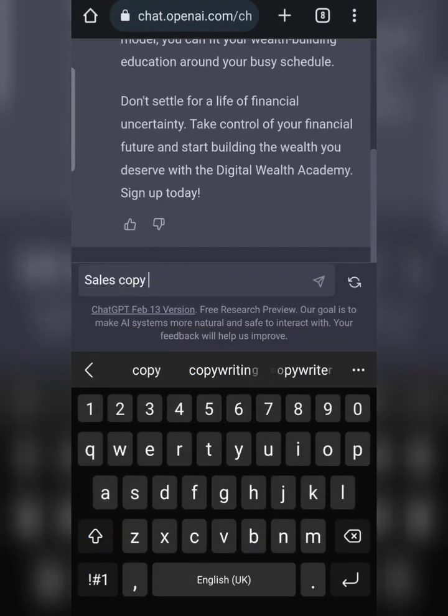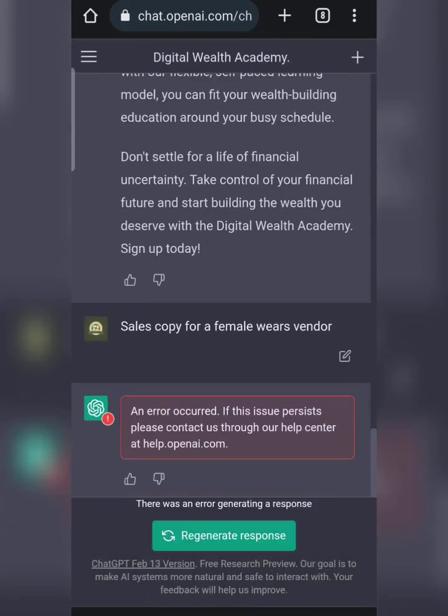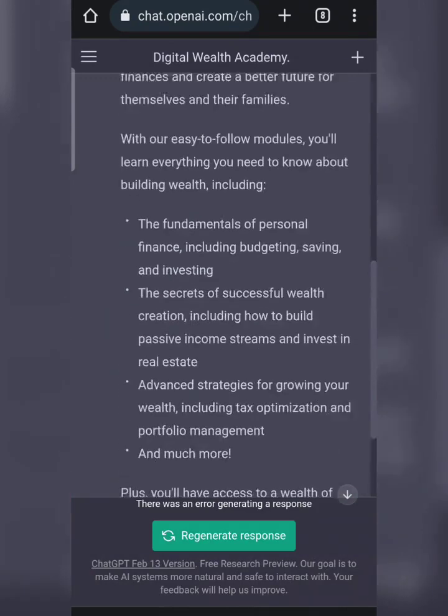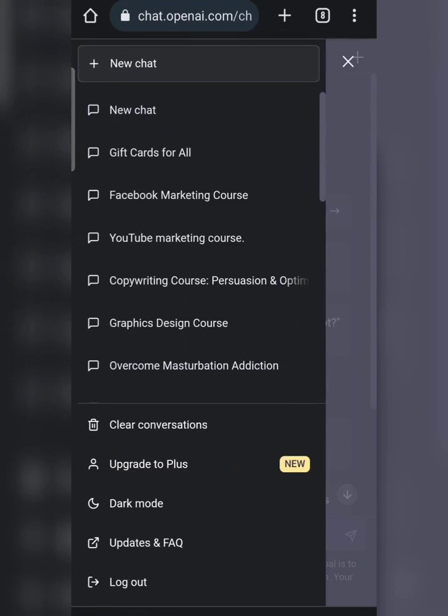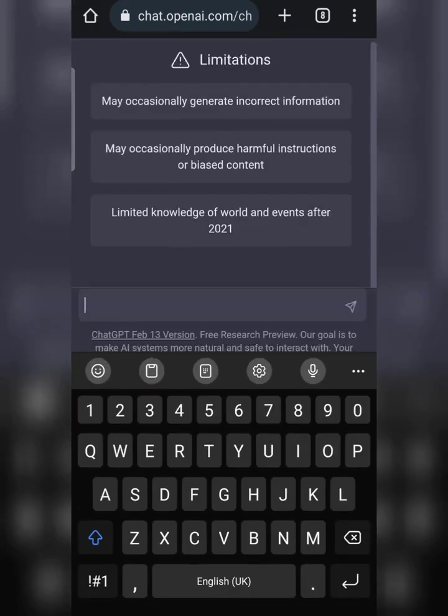Sales copy for a female wear vendor. Let's see what it will bring for us. Okay, perhaps it's too hard for it. Let's try something new. All right, let's not waste too much time on it. But you can come here just like that.